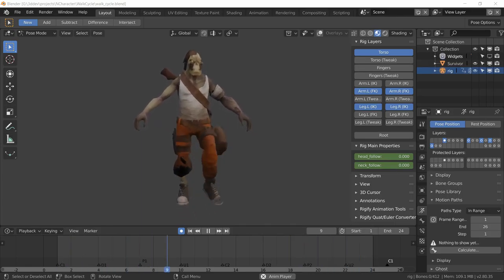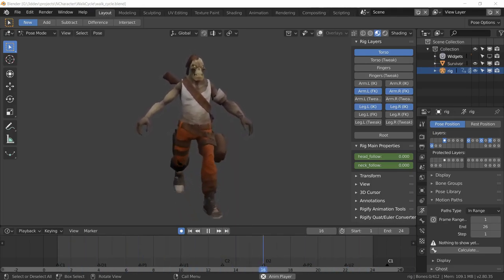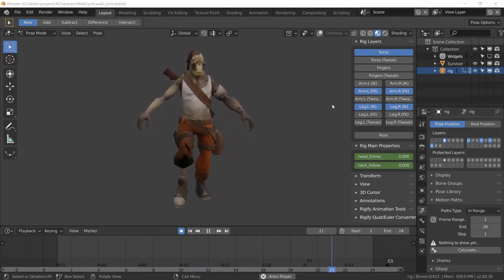Welcome back. In the last video, we made the animation for the lower body of this character. That still needs a bit of work, but not to worry, we'll get to it. In this video, we're going to work on the upper body of this character. So let's get started with that now.